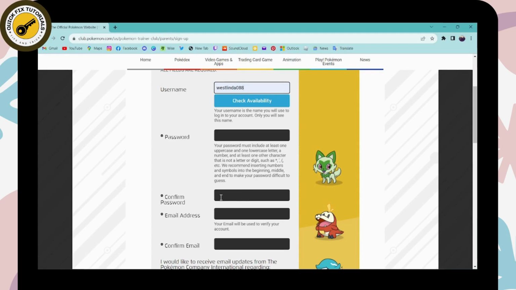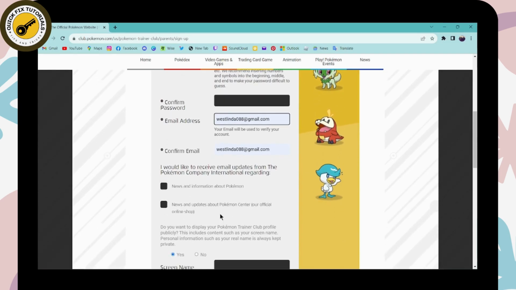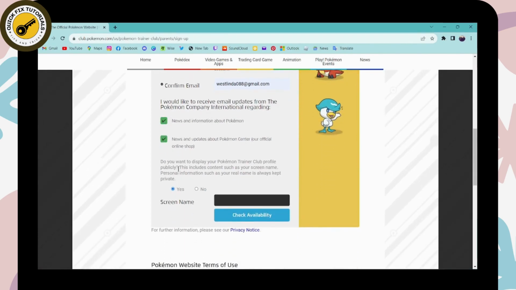You have to again confirm your password by retyping it, and then you have to enter your email address, and you have to again enter your email address to confirm it. And here you can click on this if you want to receive some news and information about Pokemon, and some news and updates about Pokemon. And then do you want to display your Pokemon Trainer Club profile publicly? Then you can click on yes.